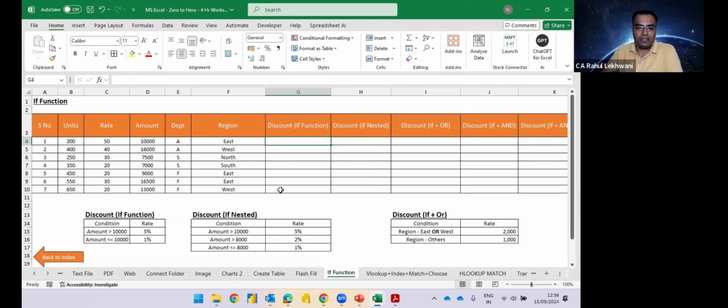For example, let me just show you the first one. If the amount is over 10,000, so in this case the amount column, if the amount is more than 10,000, the rate of discount will be 5%. If the value is less than or equal to 10,000, that means the discount is 1%. I don't want to calculate the discount. I only want the percentage of discount based on the value. So I can create a simple IF condition.